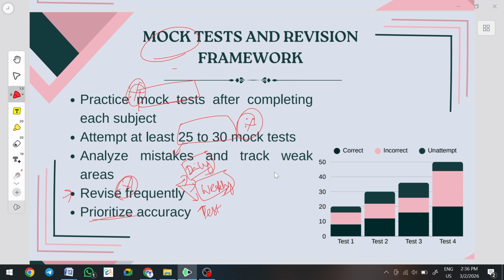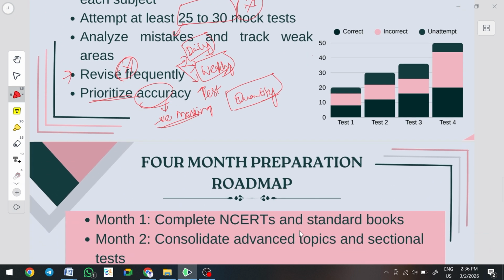And prioritize accuracy, right? So try to be very careful while you are attempting the questions, since there are negative markings involved here. So you have to be very careful and focus on accuracy rather than going for quantity, that is simply trying to attempt more questions. You should be more accurate. Even if the number of questions you are attempting is going to be minimal, the accuracy should be high so as to score better here.